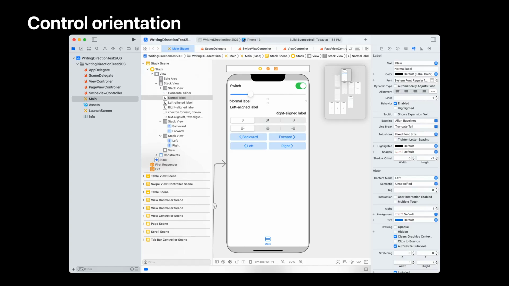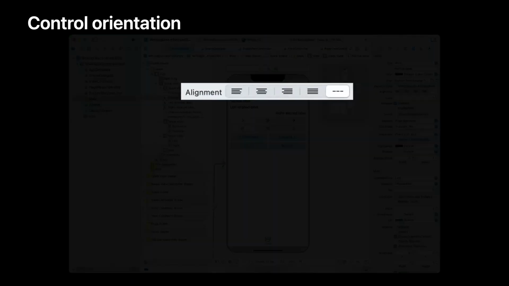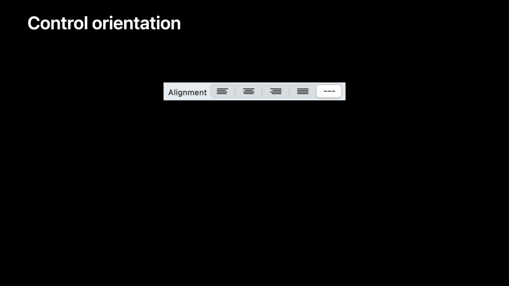In Interface Builder, the control looks like this, and corresponds to the text alignment property on UILabel and UITextView. The button on the far right with the dotted line gives you natural or leading edge alignment. The alignment of the label will follow the label's semantic content attribute. The other buttons give you fixed left, right, or center alignment regardless of the UI direction or the label's semantic content attribute. There's no built-in setting for trailing edge alignment. You have to do that in code.